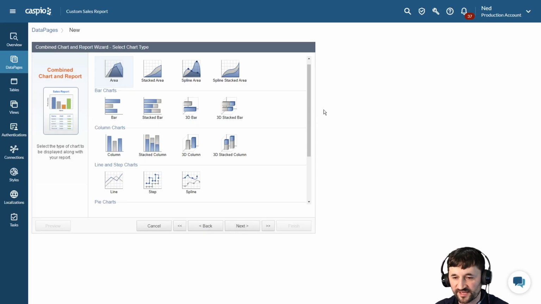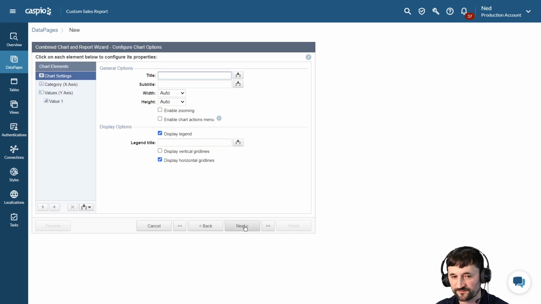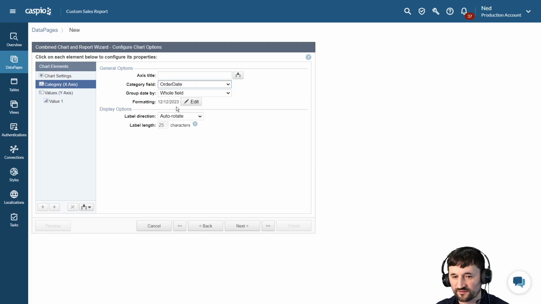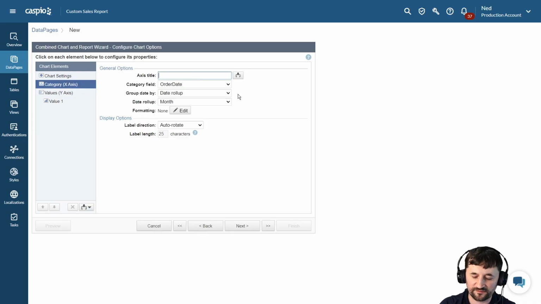But in my use case, in my live example, I chose to go with a combination chart. So I will select that, click next. And as you can see, we have a lot of settings here that we can enable on the charts. Now for the x-axis, I want this to be the order date, and I want to group my data on a date rollup, and I want to group based on month. So I want to do all of my calculations on a monthly basis on the chart, and for my axis title, I will simply just put month.